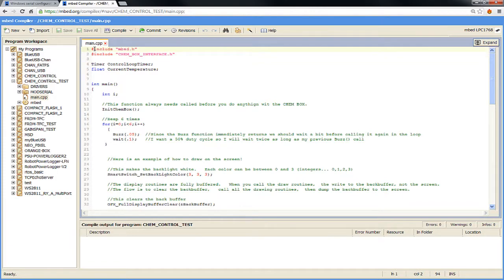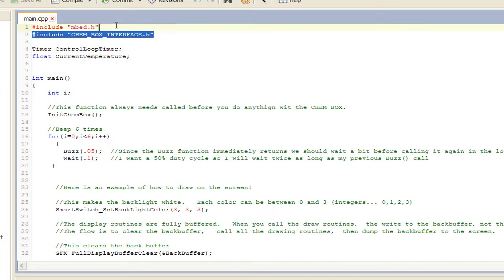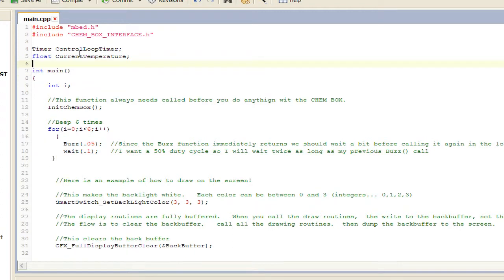The include embed.h comes with all programs to include the embed libraries. The include Chembox interface is to include the function declarations for all of the hardware drivers. The next two things I'm not going to look at right now; we're going to come back to those. The control loop timer and the current temperature variable. This is just an embed object, one of the nice objects they give you in the embed library. We'll come back to that.